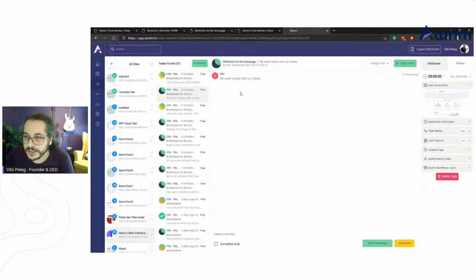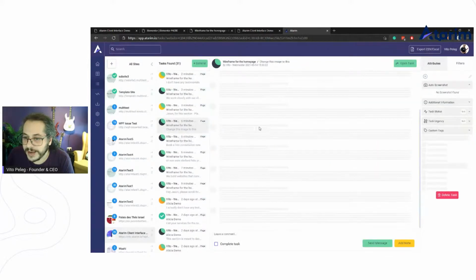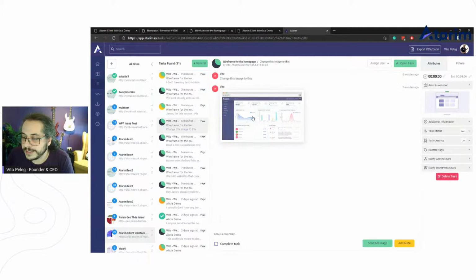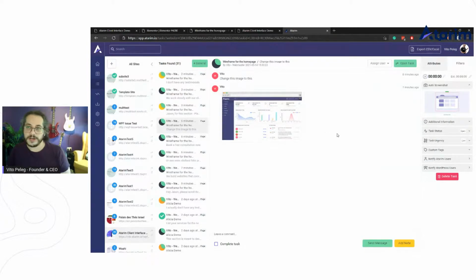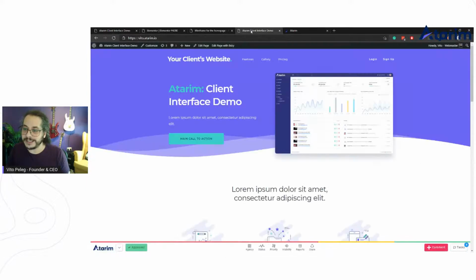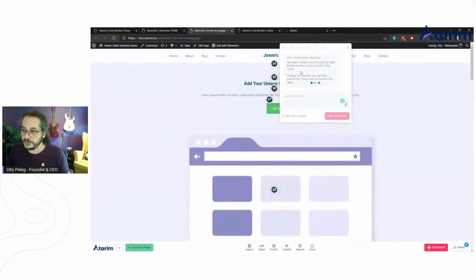So my game would be to just go from here and say we work closely with clients. We got that for this part, no problem. And we have this thing: change this image to this. Here is the image that they want to change. Which image do they want to change? This image. Great. We have full clarity on everything that we need without any back and forth and without any confusion, both from our side and from the client side, because we provided them with a system that actually allows them to complete the tasks at hand.